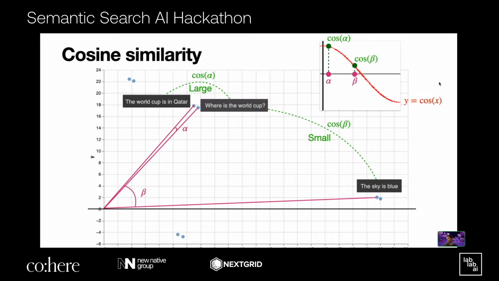Let me know if there are any questions about that. I see some questions about whether Jaccard similarity works. Yes, I think Jaccard similarity will probably work. That's related to the dot product, which is also related to the angle.